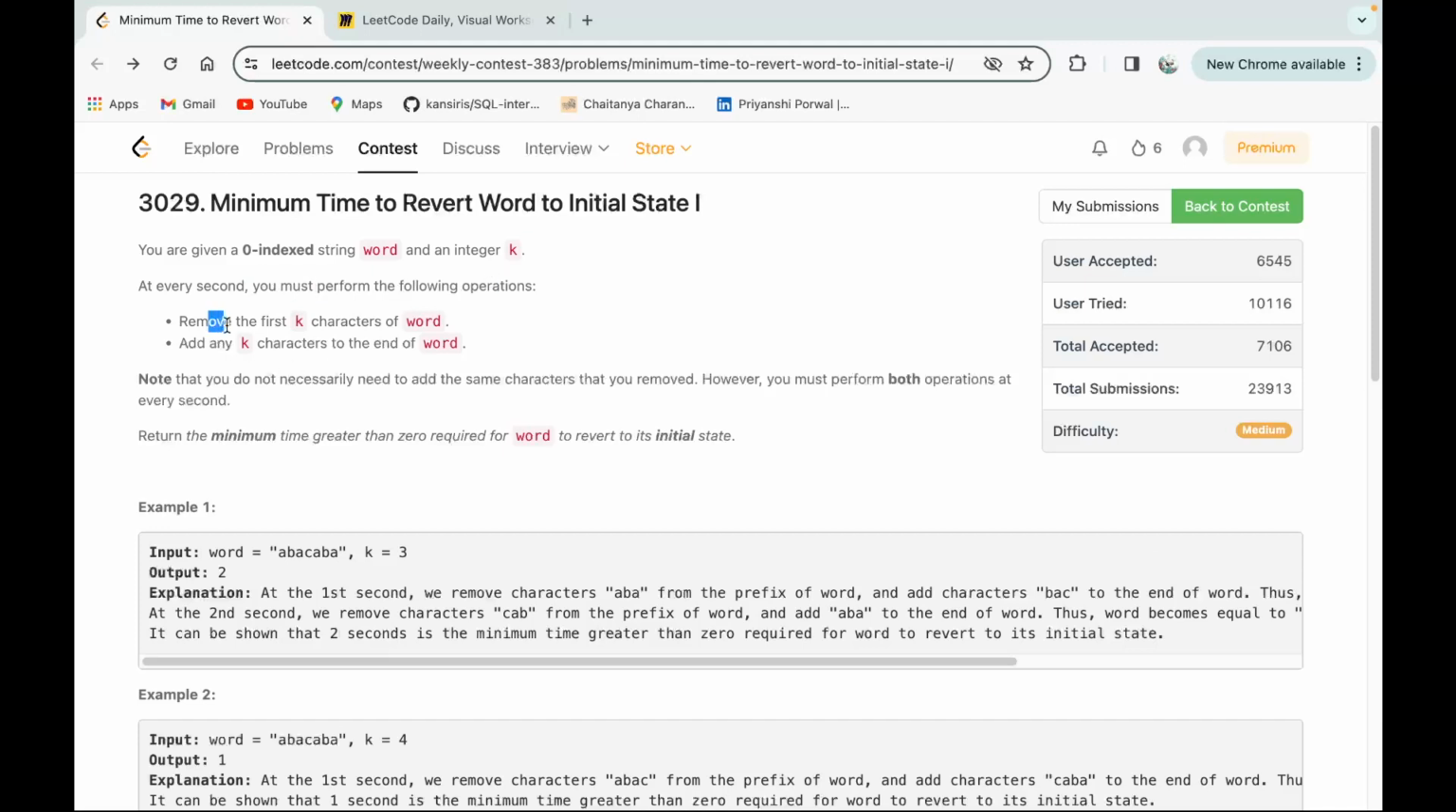So what are they? They are removing the first k characters of this string and adding any k characters to the end of this string. Now, you do not necessarily need to add the same characters that you removed. Basically, you can add any k characters. You have to remove the first k characters and you can append any k characters to this word string. And both these operations must be performed simultaneously, that is at every second.